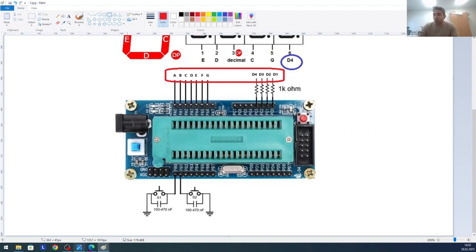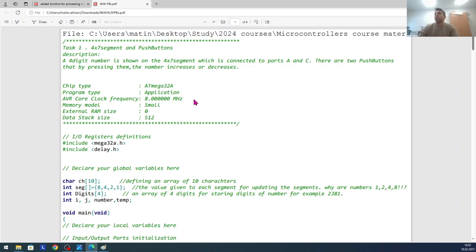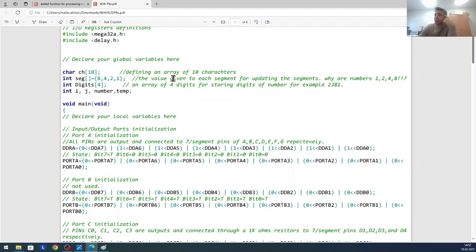Let me go to the code that we have. Our task is, as the 4x7 segment is here, we should show a 4-digit number in the 7 segment, and by pressing two push buttons, we need to increase or decrease it. And that is it. Here, I hope the comments in front of them can help you to understand those.